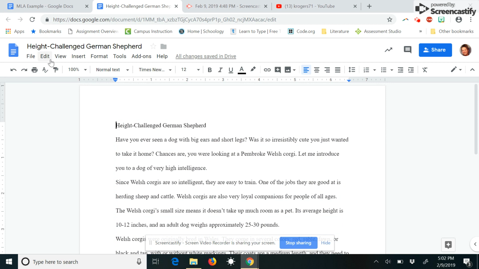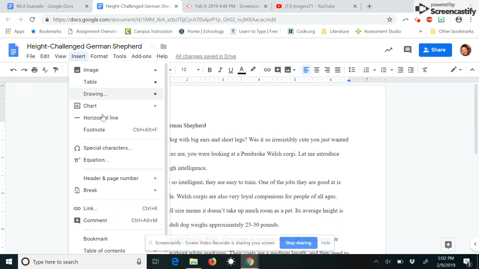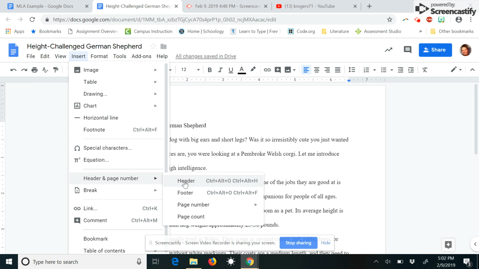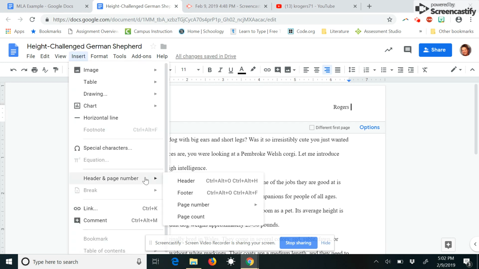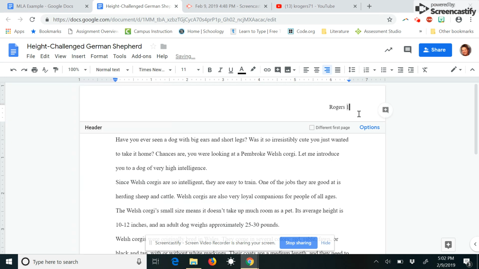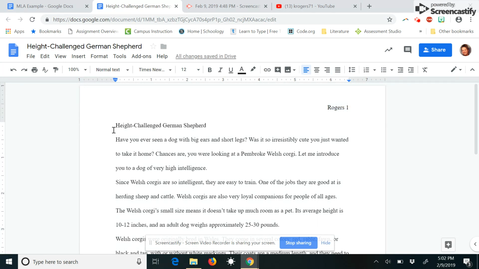I need to put in my header. So I'm going to say Insert and go to Header and page number and type in my last name and a space. And then I would go back to Insert and I want page number there. So that's all ready to go, and it looks like it's already changed it to Times New Roman. However, my point isn't right, so I need to change that to match the rest of my paper. And then when I come down here, I can see my title again.